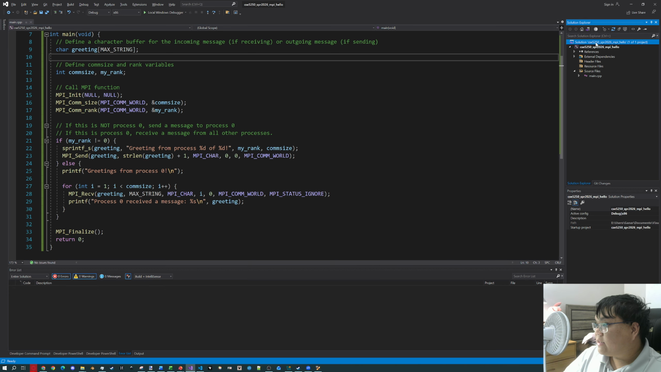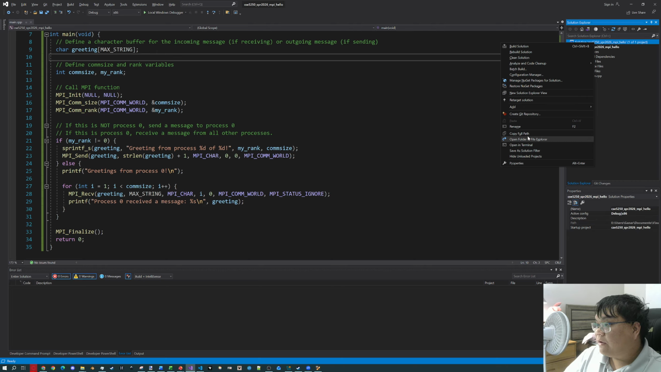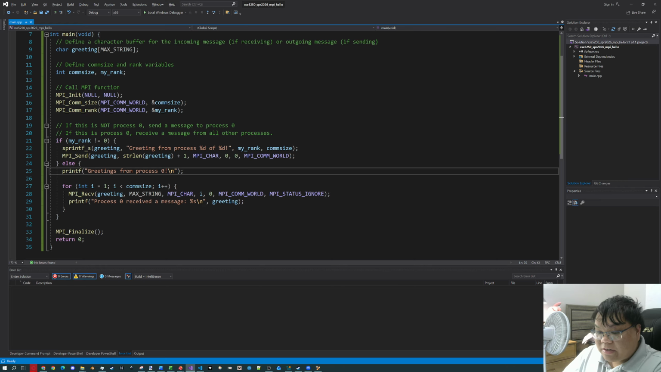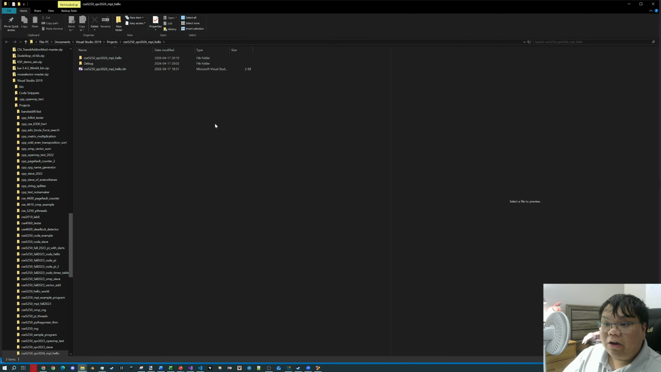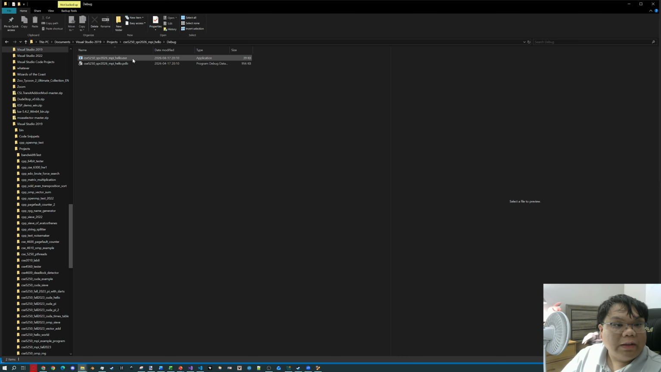So here is the process of steps to do to get it to run with multiple processes. Make sure you press Ctrl-Shift-B to build your program first. Then, click this solution up here and open folder in File Explorer. It's going to open the project in File Explorer. Somewhere in here is going to be a debug folder. It's here, but if this were a 64-bit program, there would be an x64 folder, and inside that is going to be our debug folder. Either way, open the debug folder, and here's our executable right there.